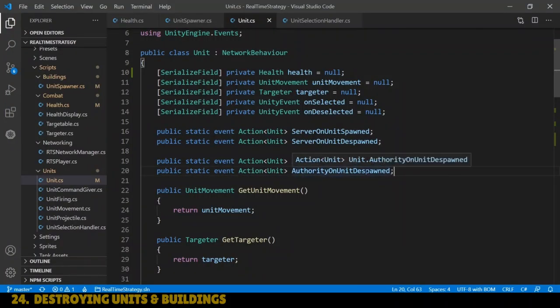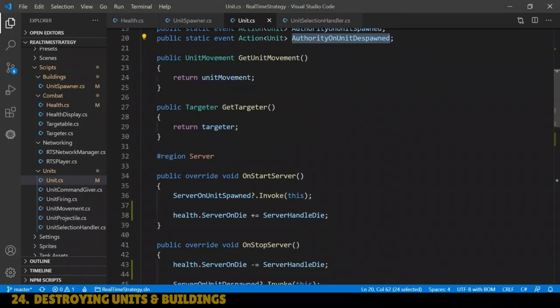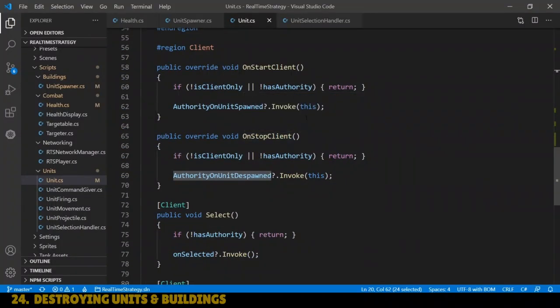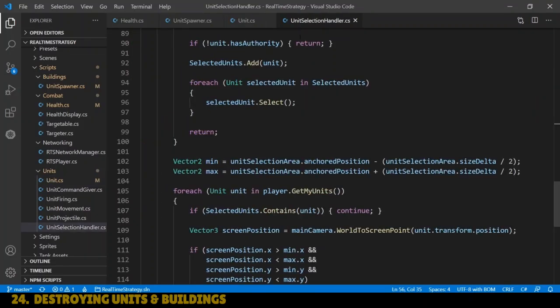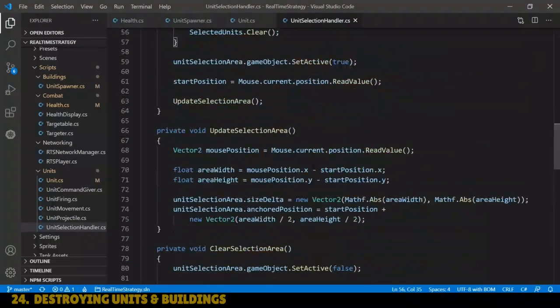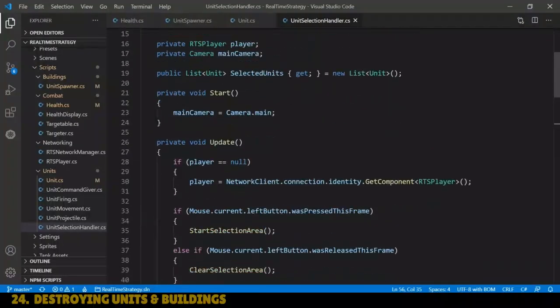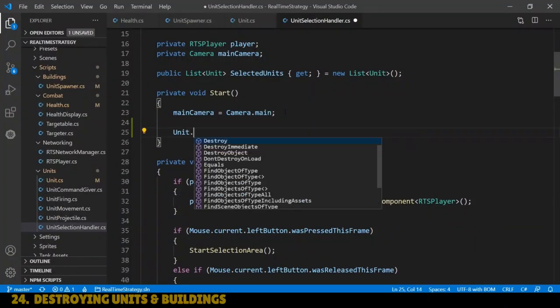So we can tell as a client whenever one of our own units is despawned. And if we look down here, we raise it whenever it stops existing. So that works for when it dies or when the server stops or anything. So all we need to do is subscribe to it in here in the selection handler.